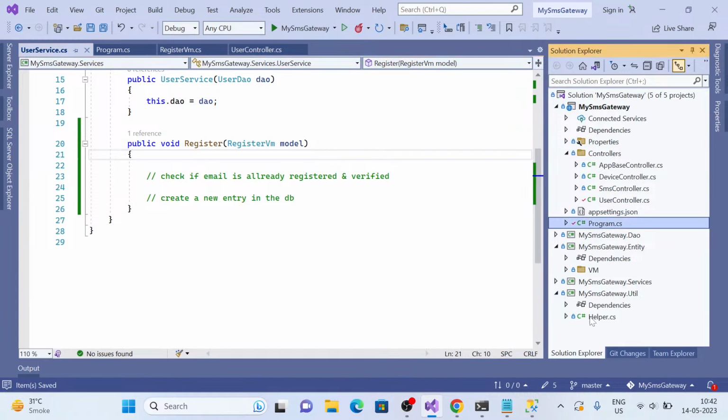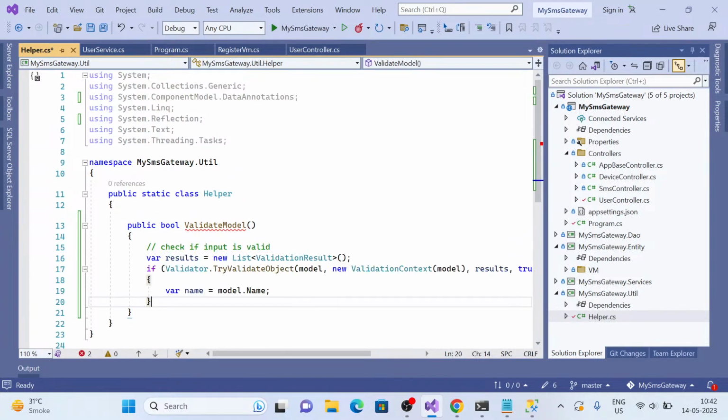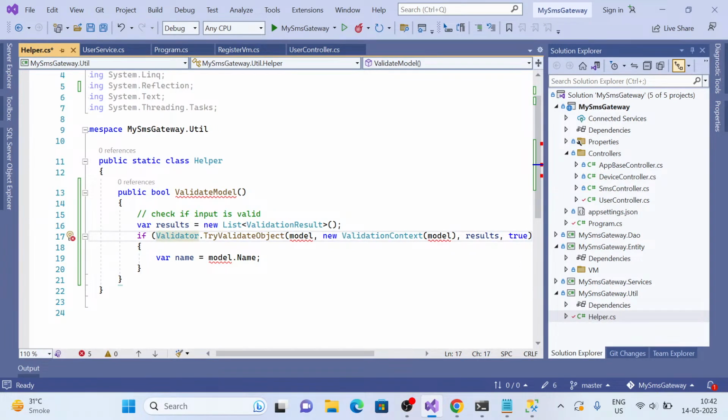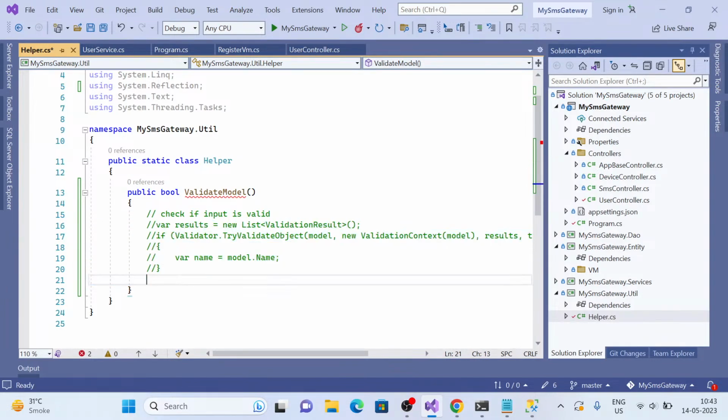Let me put this method here for future reference. Public bool ValidateModel, and here we will have some set of this. Okay, or I will just comment it here, and done.